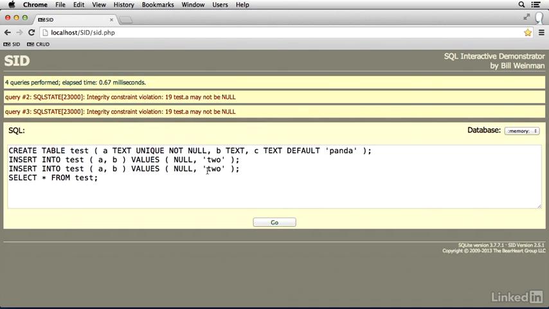So these are some of the most common constraints. Most database systems also have additional constraints that work in their particular environment. You'll need to consult the documentation for your database system to learn what additional constraints may be available.